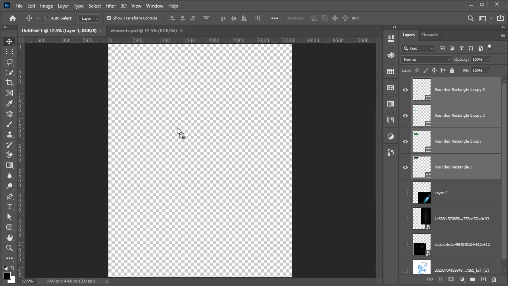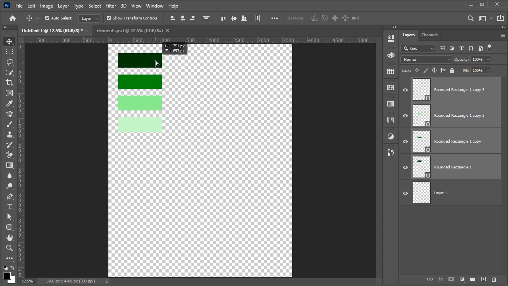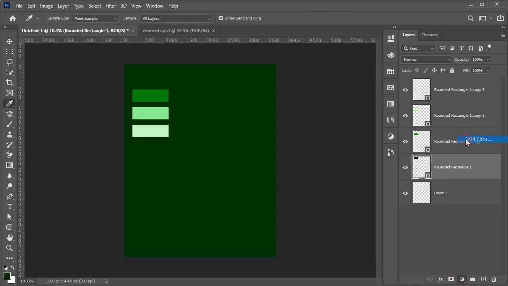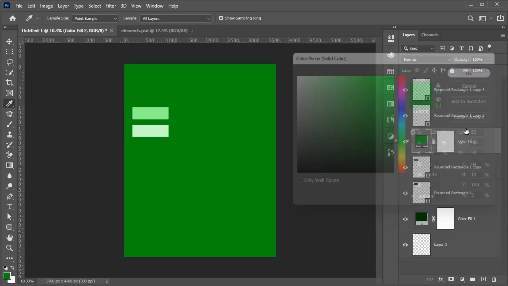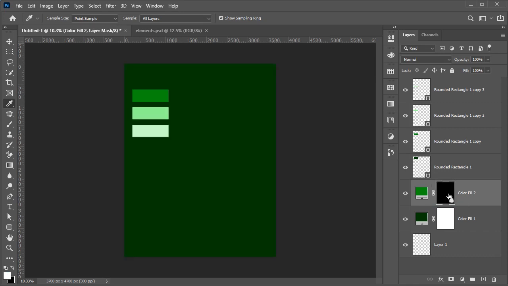I bring them to my document. I use eyedropper tool to select the first color. The shortcut is I, and then I create a solid color. I repeat this work for the second color. But this time I press Ctrl I in the mask layer to make it reverse.